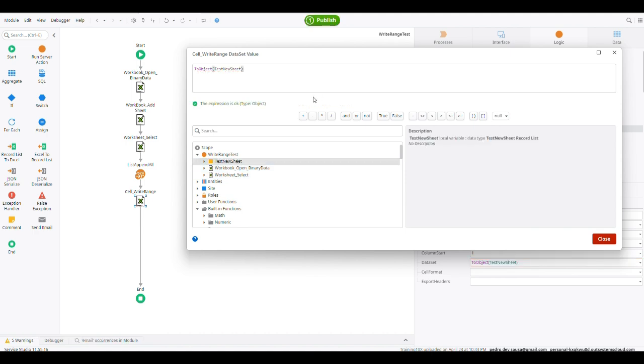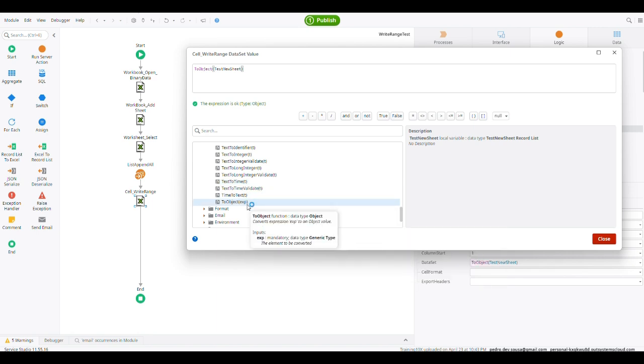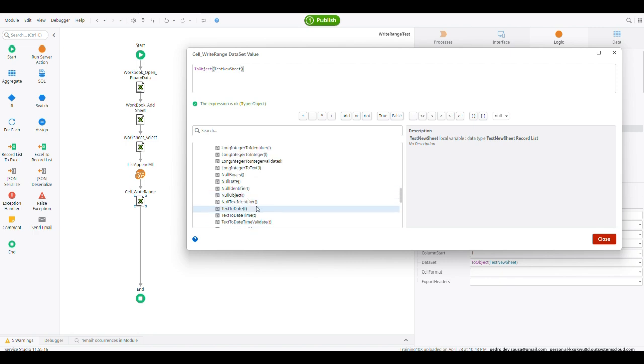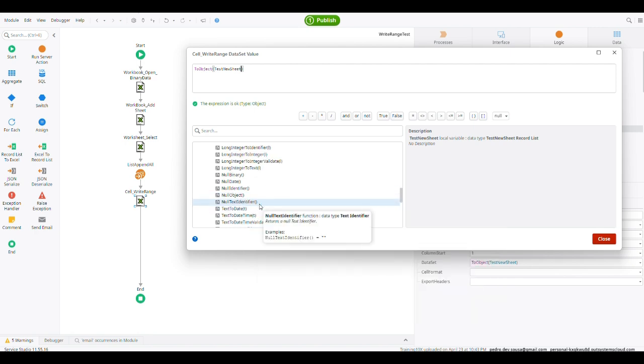Yeah, exactly. So two objects means that it's going to grab the variable that we want to convert to object. That's pretty much that. In this case, it's the list that we are creating in the list append all. Just keep in mind this is the only function that we have to create our objects in OutSystems.